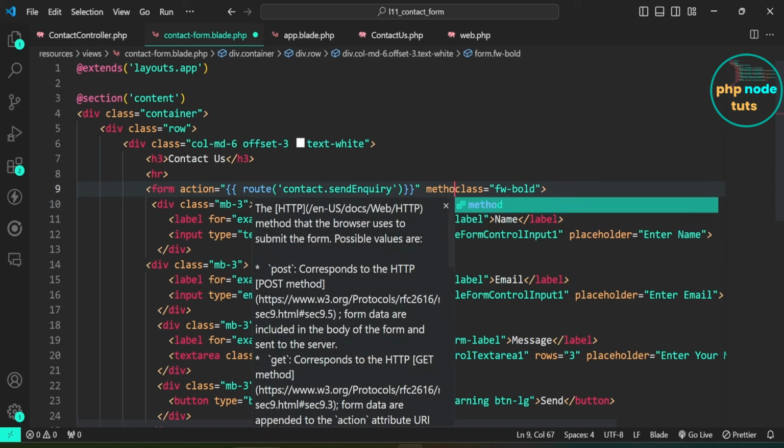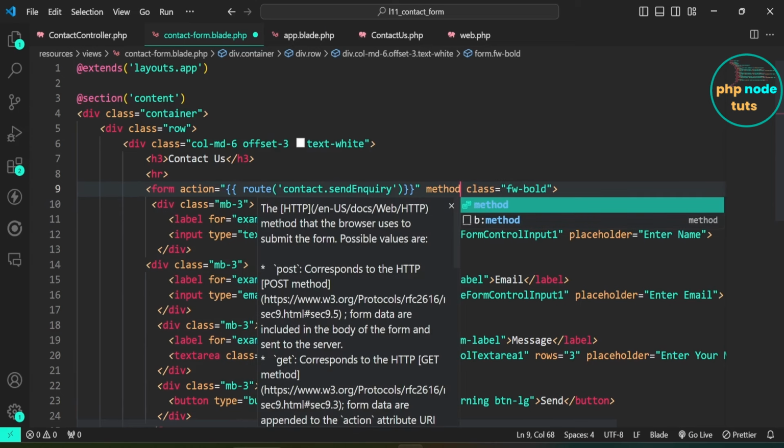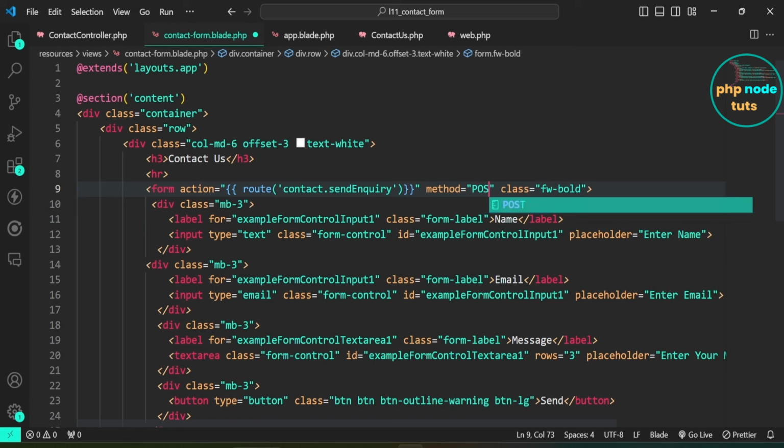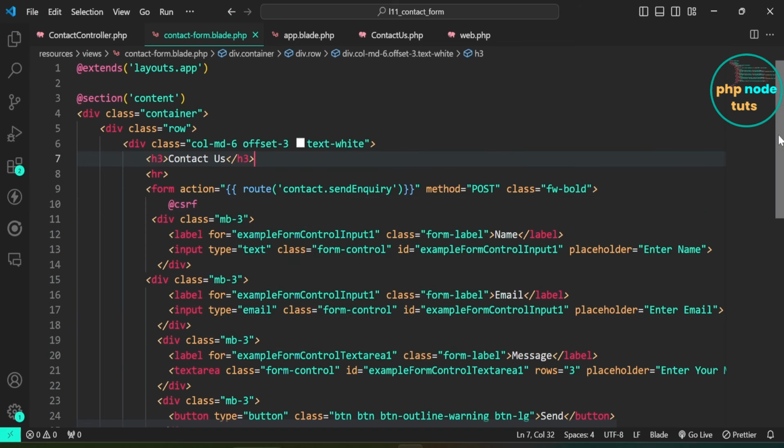Next, add method equals post. This specifies that the form data will be sent using the post HTTP method. Then we add the @csrf directive, which generates a CSRF token that helps protect our application from cross-site request forgery attacks, ensuring that the form submission is secure.